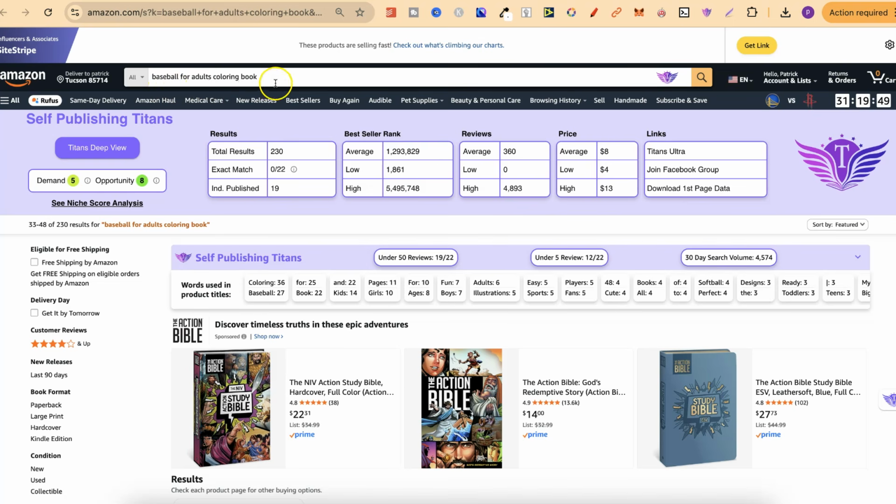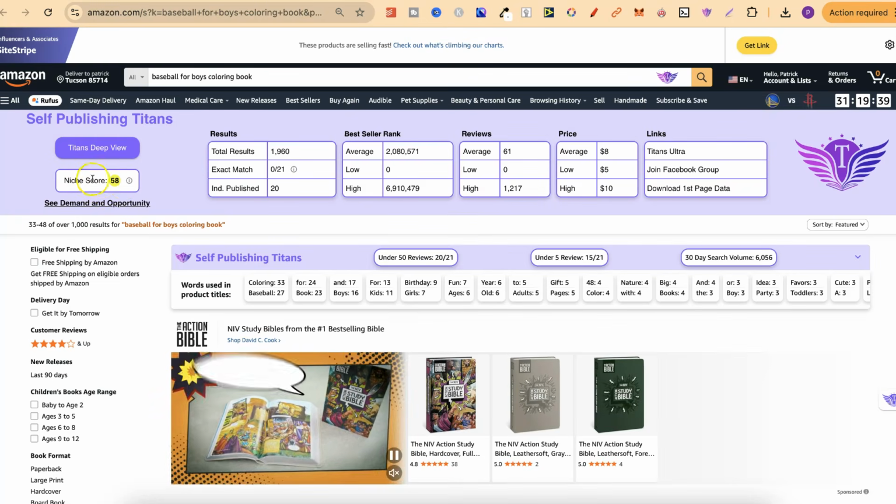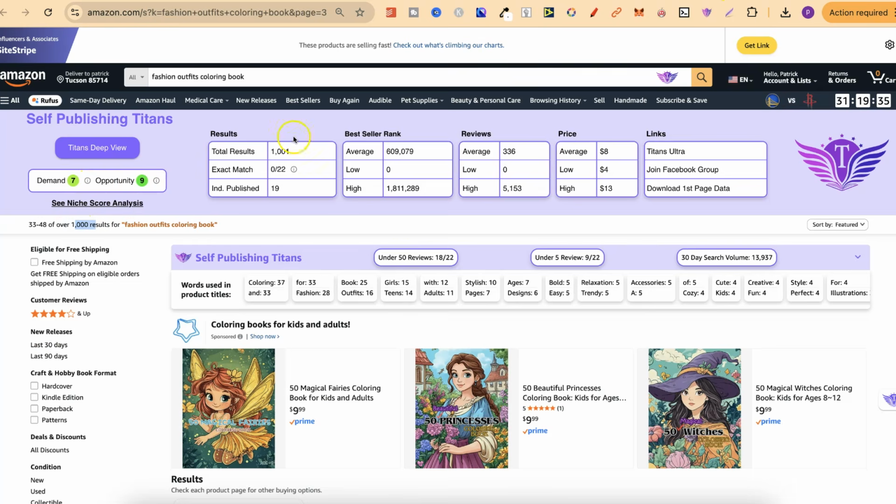Baseball for Adults Colouring Book. 230 results. Niche score 55. Baseball for Boys colouring book. Niche score 58. 1,000 results. Looks pretty good. And then we've already done these last two as well.